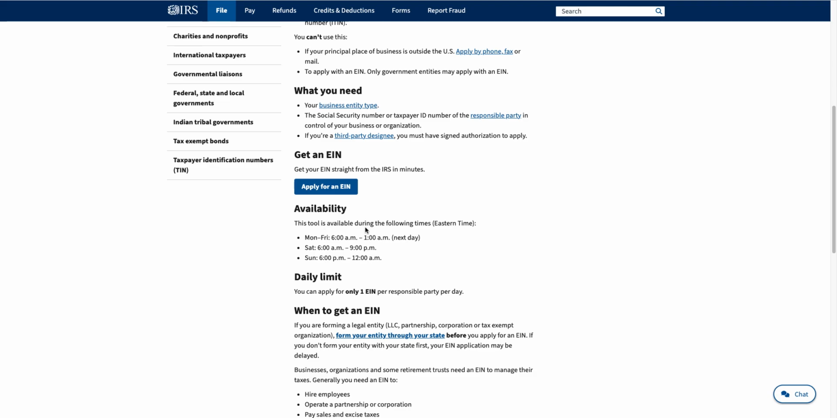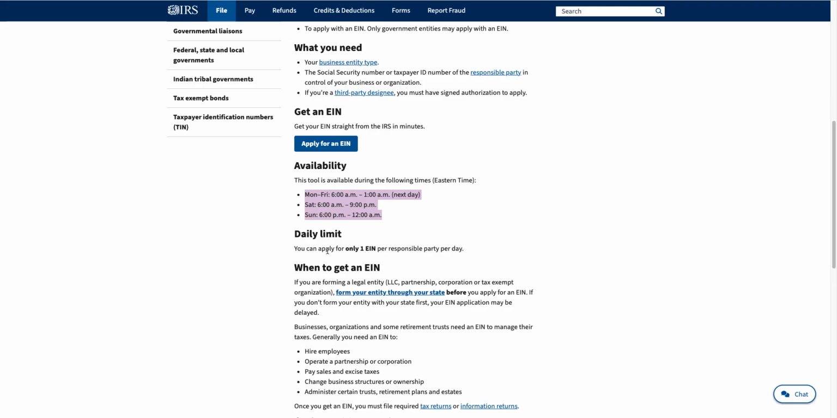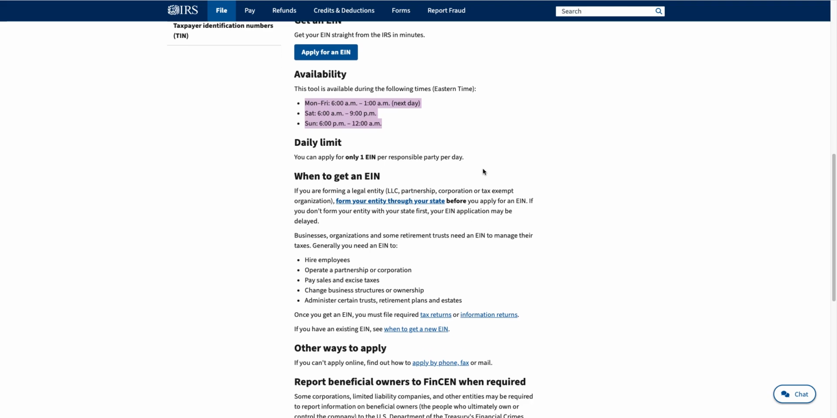The tool is available during the following times, so during normal business hours. And these are their online business hours. So daily, you can apply for one EIN number per responsible party per day. So per person per day. Okay? When to get an EIN number? If you are formally forming a legal entity, an LLC, partnership, corporation, or tax exempt organization.